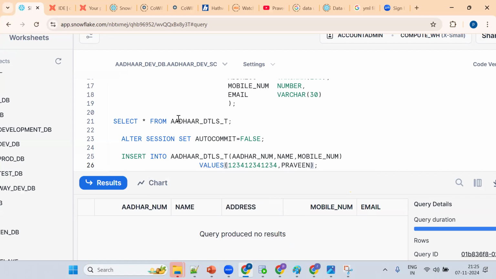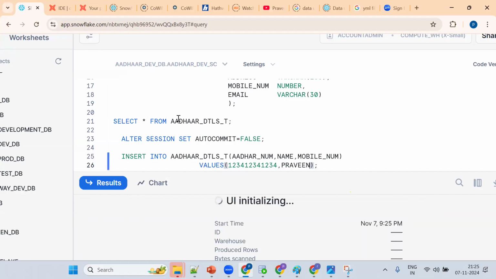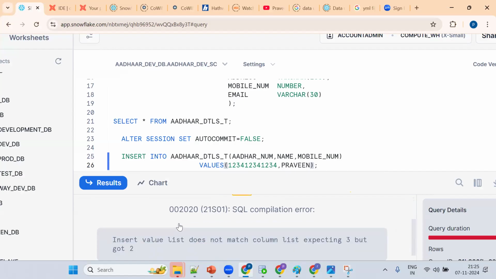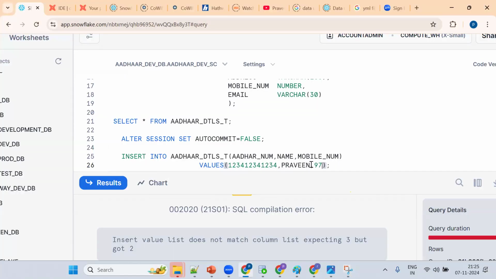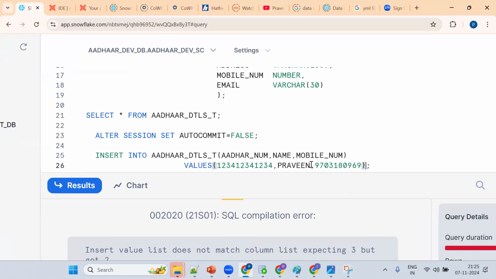No. What is compulsory? 3 values should be there. Okay, it should be there. Now 3 values. Now what happened? Praveen and number. And now tell me, will it work? 3 columns, 3 values. Tell me.